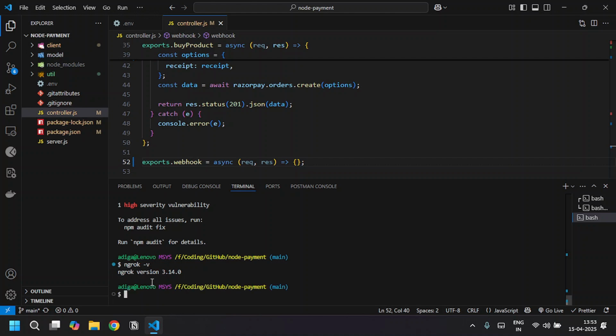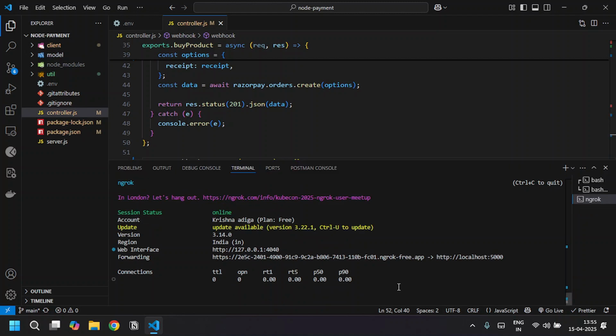You can verify the ngrok installation by the ngrok version command. We're going to add the command as ngrok http, space, http localhost 5000, and we're going to press enter. So what it does is it's going to deploy our localhost server to the internet and gives a new URL.